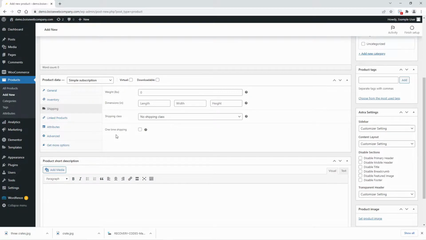So an example of that might be if you were offering software and you shipped them all the software on that initial order, but then they have to continue to pay a subscription in order to use the software, then you might enable one-time shipping where you're only going to be shipping on that first time.